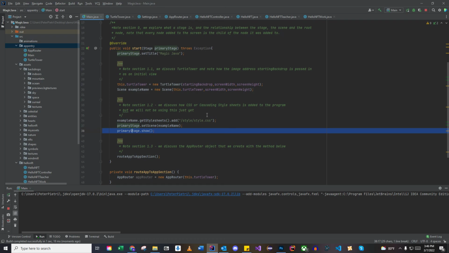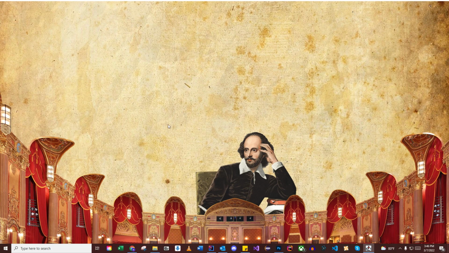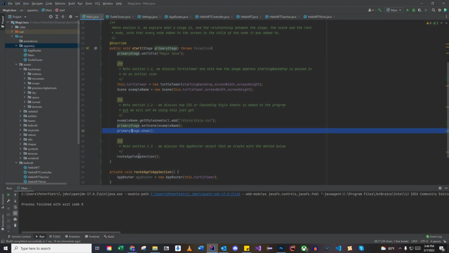That's why when I press play, the stage pops up. And then now there's route app to app section. And we're going to talk about this in the next video.